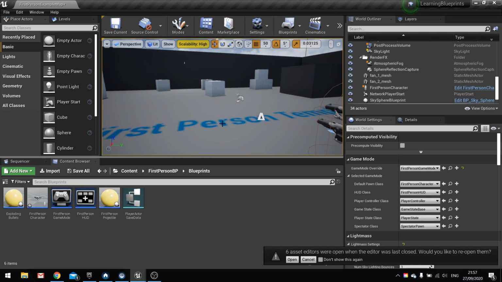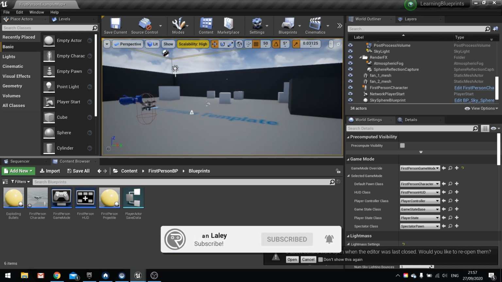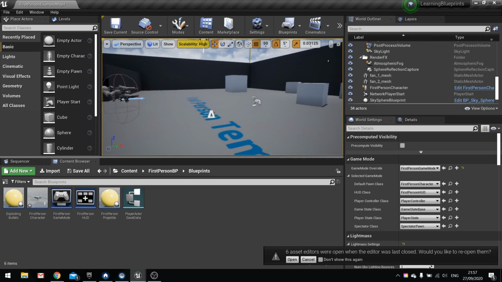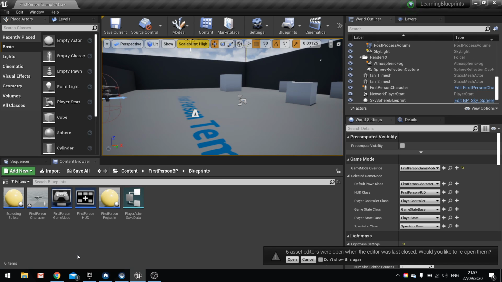In this episode I want to go through and show you how to do time dilation, and what that means is basically how to slow down time around the player as well as excluding the player. So it's very simple to do.